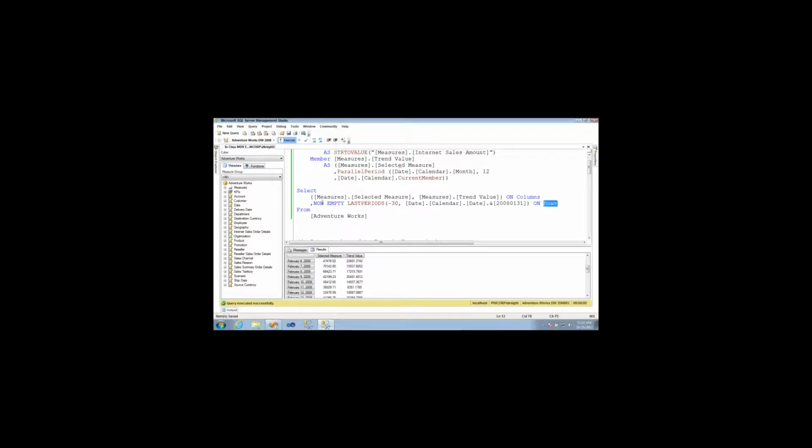That's all it's doing. And if I go a little bit further down, in my SELECT statement, you can see I'm returning those two measures. I'm returning the selected measure, and I'm returning the trend value. So those two calculations I created up top here and here, I'm now returning back in my SELECT statement. I'm putting those on columns, so you can see ON COLUMNS here. They appear on columns here. And then on rows, I'm telling it to return back the last 30 days. So I want to look basically at a trend. Over the last 30 days, show me what the internet sales were compared to the internet sales of the same time period last year.